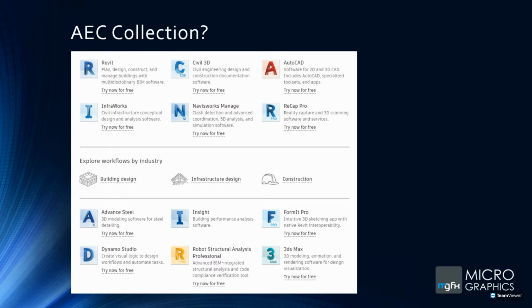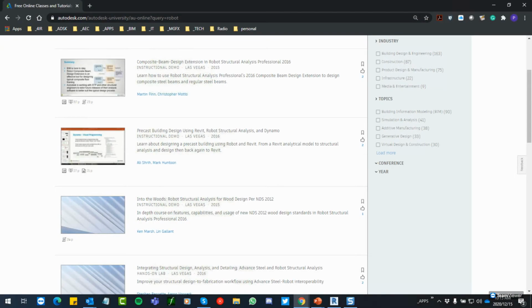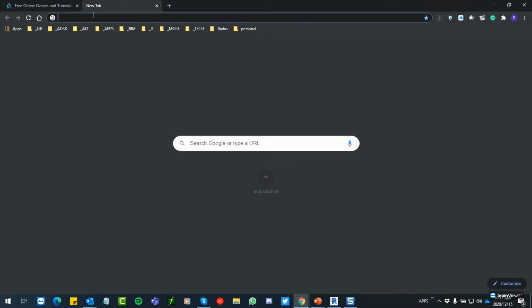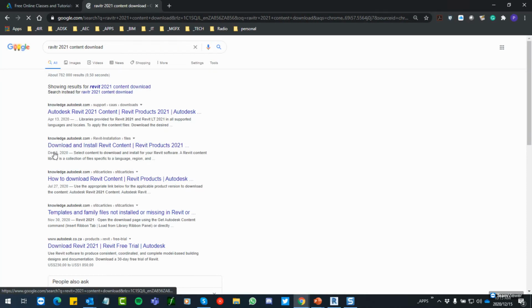Go to the next slide. All right, so first of all, with regards to sections, there's been a big change between Revit 2021 and 2020. When you go online, you'll actually find instructions on how to download this. So after you install Revit, one can go to this page over here.